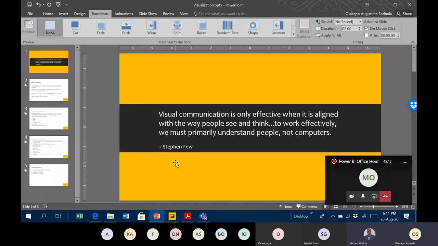Yes, so like I said, Stephen Few is one of the few Stevens that you need to know when you're talking about visualization. And what did he say? He said visual communication is only effective when it is aligned with the way people see and think, and to work effectively, we must primarily understand people, not computers. Just to summarize what he said, if you are building any report or any dashboard, the very first thing you need to have at the back of your mind is the fact that you are building this report for people and not for computers.